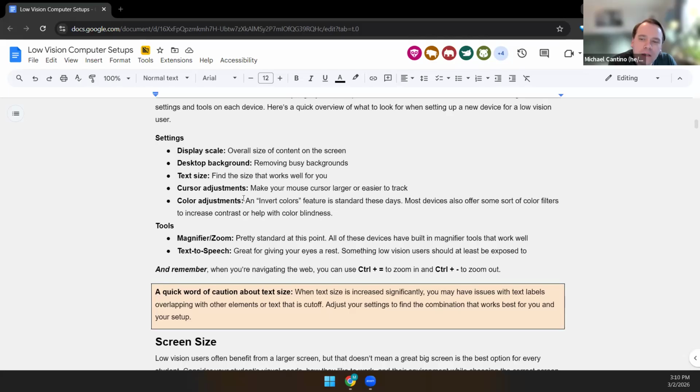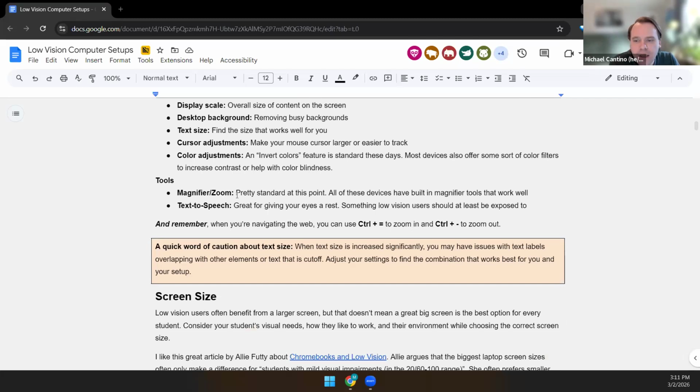So I think it's always a good idea to be aware of these things and to maybe check them out, particularly if they're on the lower end of low vision, where their vision isn't really significantly impacted. But moving beyond those settings, for students who do need some additional magnification, magnifiers are standard at this point. They're built into everything, so we'll learn where to access those.